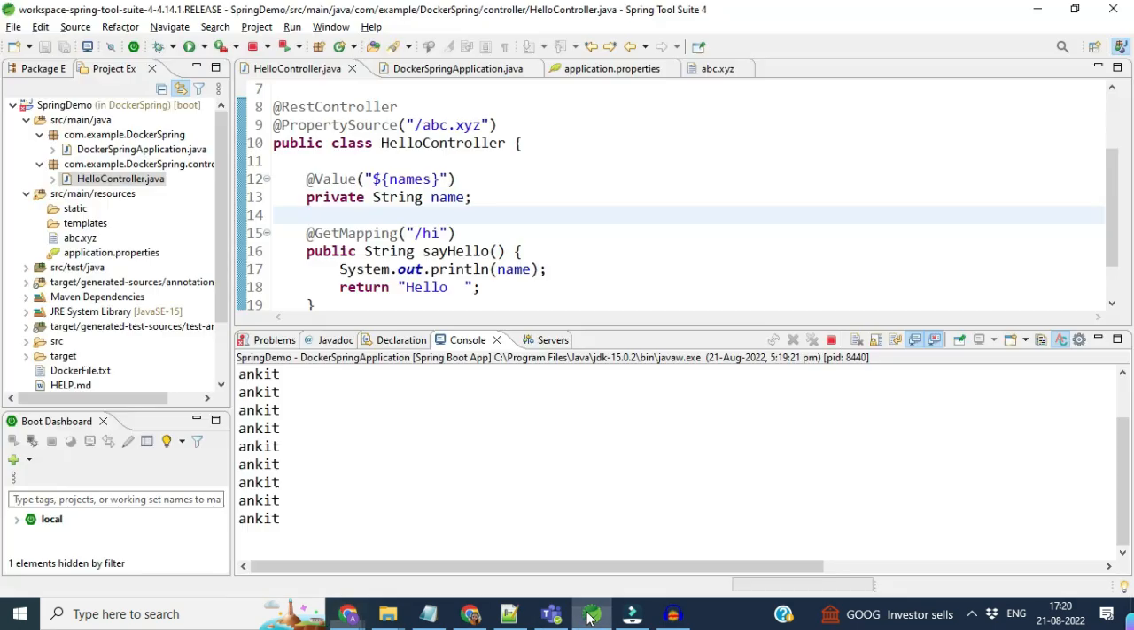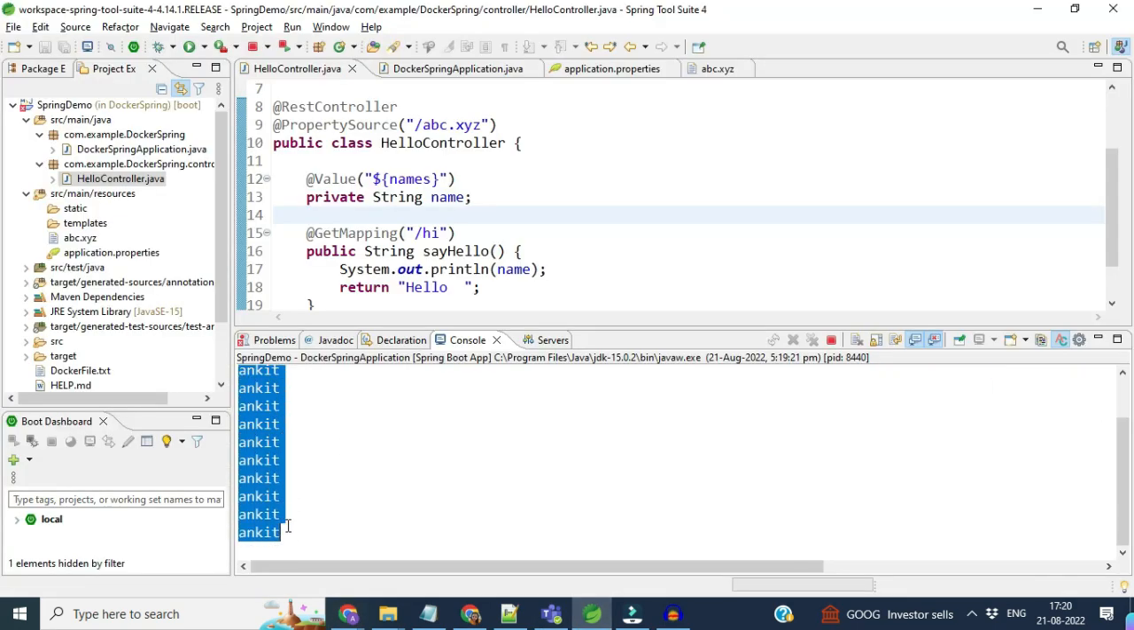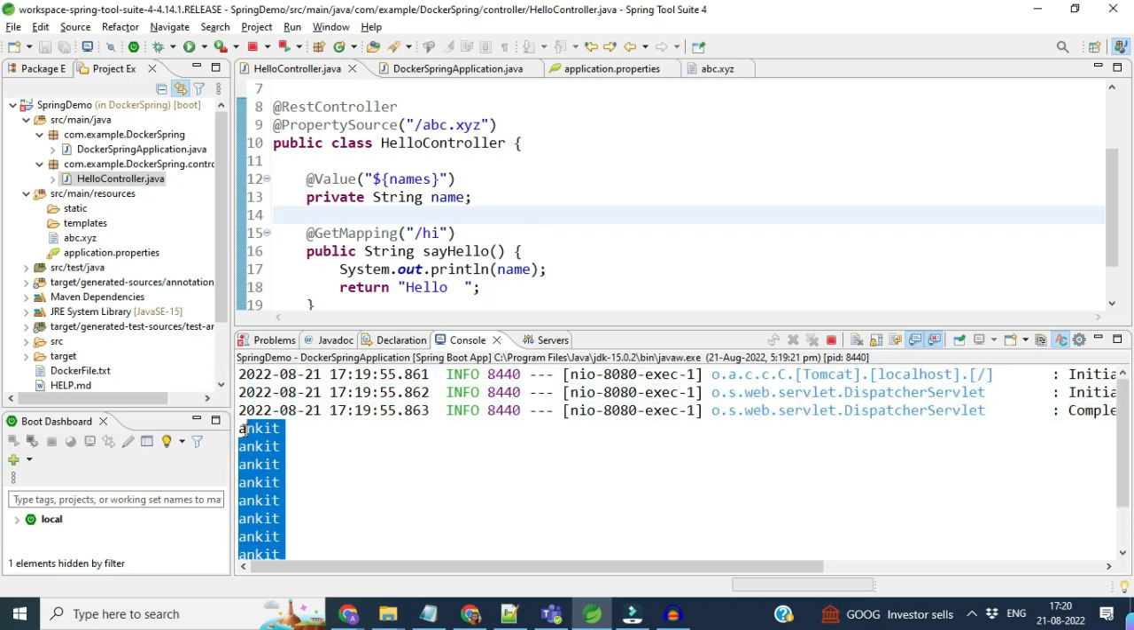So it is localhost 8080 hi. I have hit it once, let's hit it a couple more times. And now if you could see, it is just printing the value whatever we are reading from this particular property file, right? So this is the correct solution to the question he asked me.